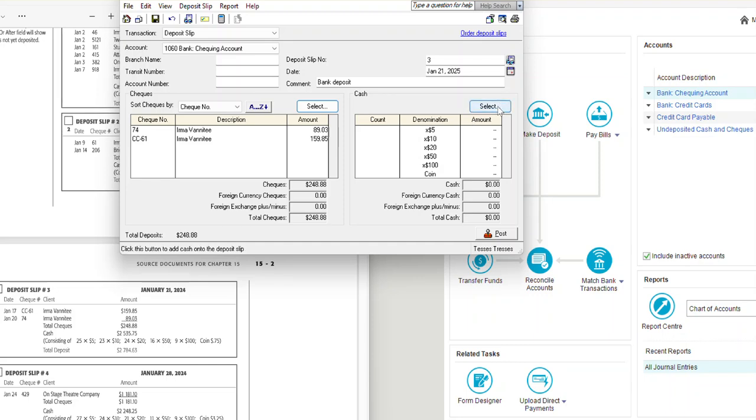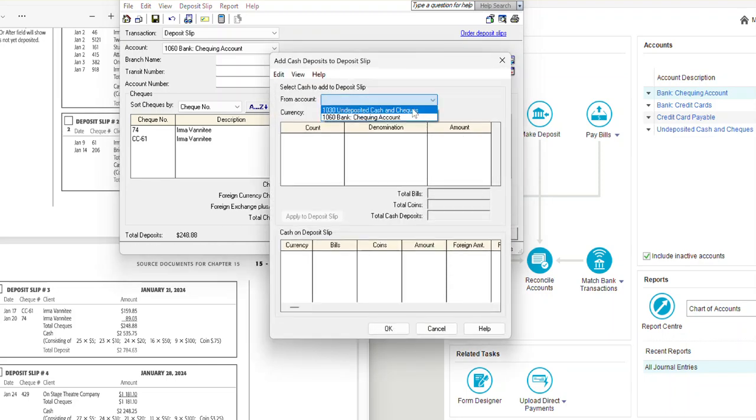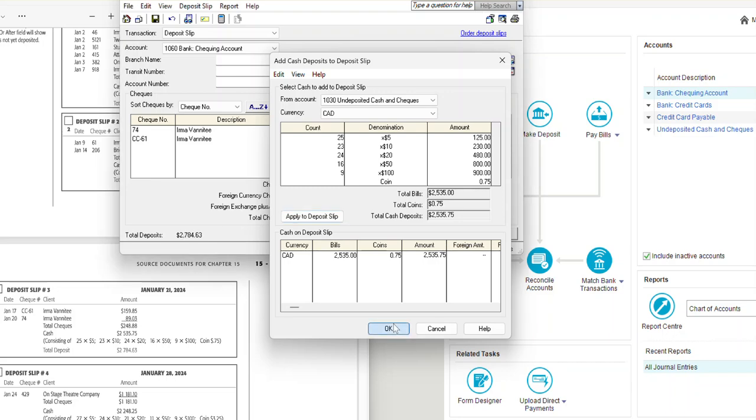You're going to select some of the money from the undeposited funds. We have 25 of the $5 bills. You have 23 of the $10 bills, 24, and then you have 16. We have 9, and we have 7.75. That's what we have. So tab it over and then apply to the deposit, and you wanted to make sure it is 253.75, which is okay. We'll say okay.